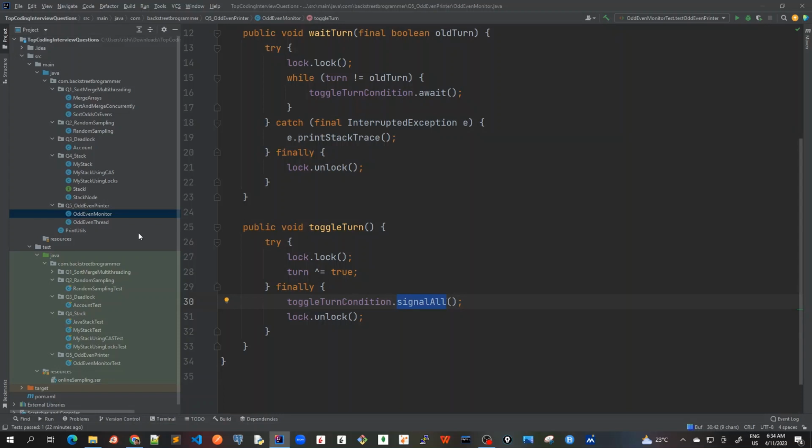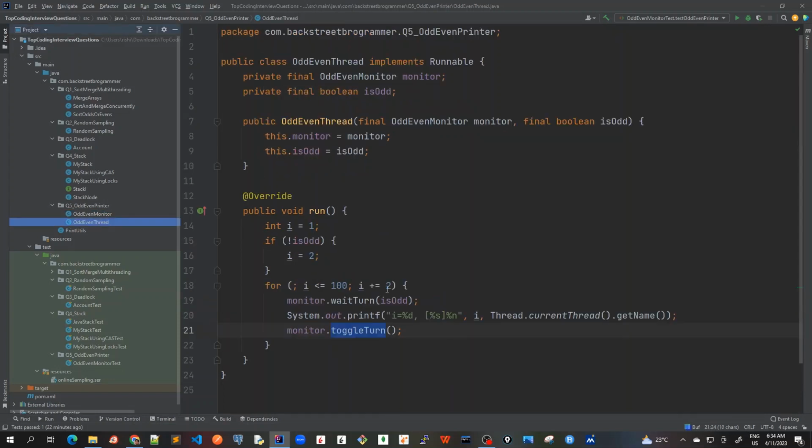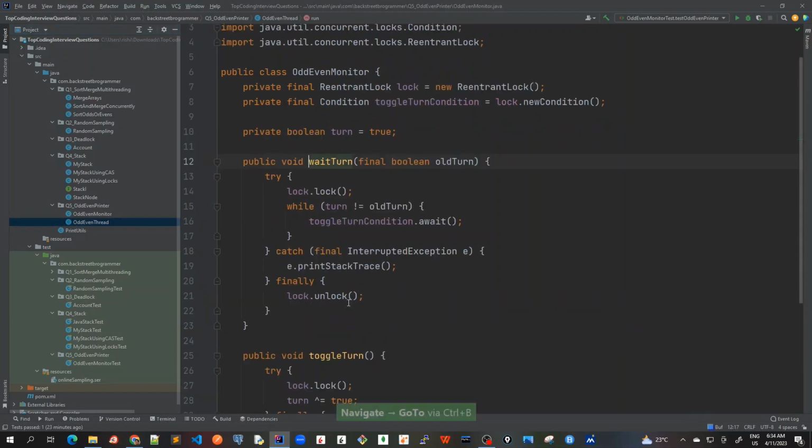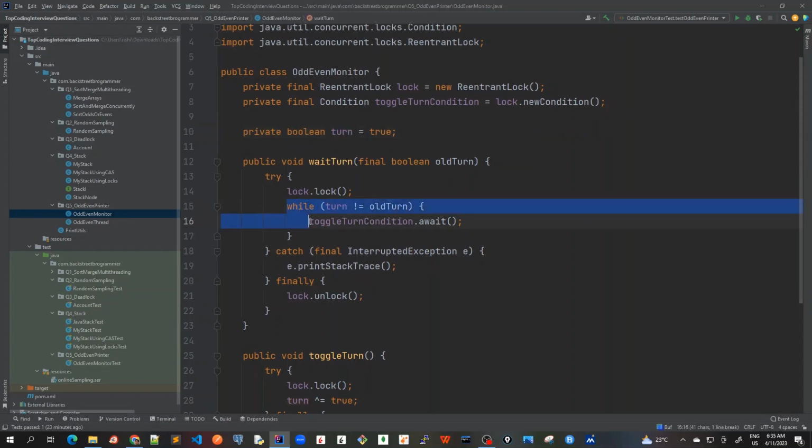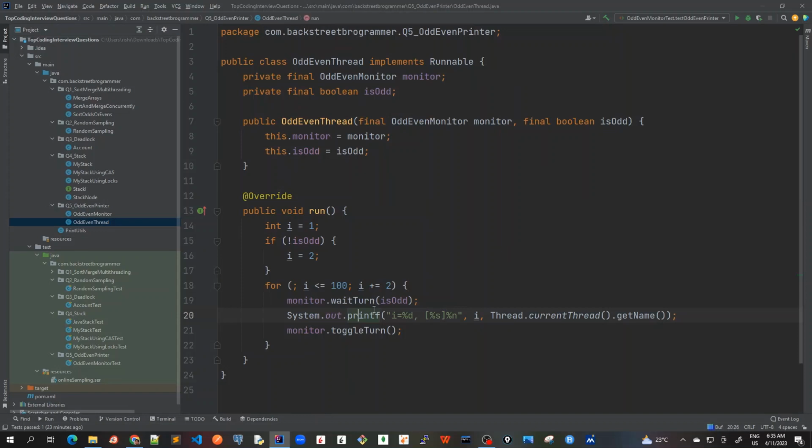But in case, say suppose the even thread gets a chance and it enters here, and it will have this false, and it goes to wait turn. This is false right now, and this is also false because we have toggled the turn. And once it has got false here, it means that it will not go inside this, and it will not await, and then it will print the statement without waiting here, and it will print i equal to 2 and then proceed further, and then again toggle the turn.